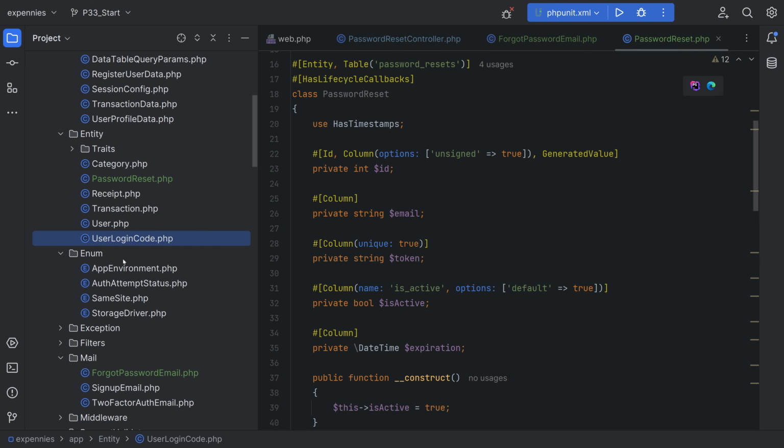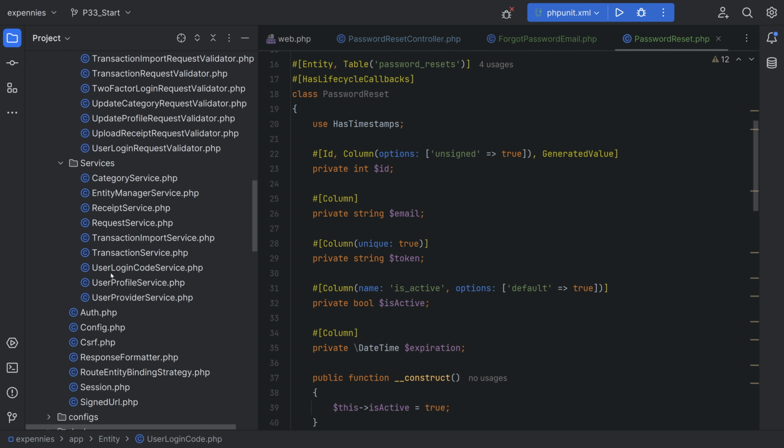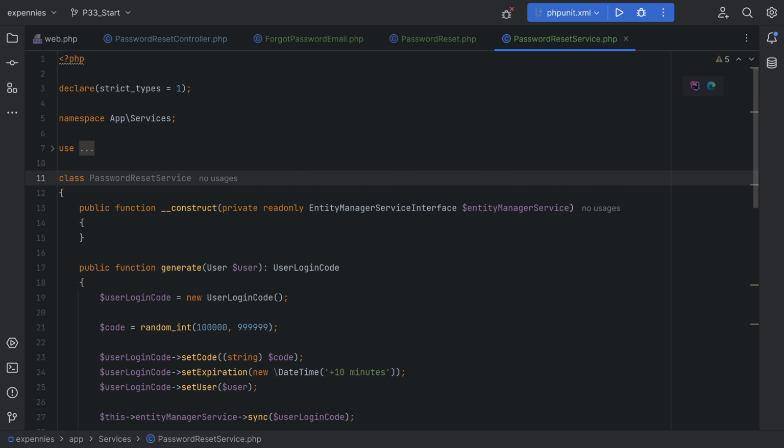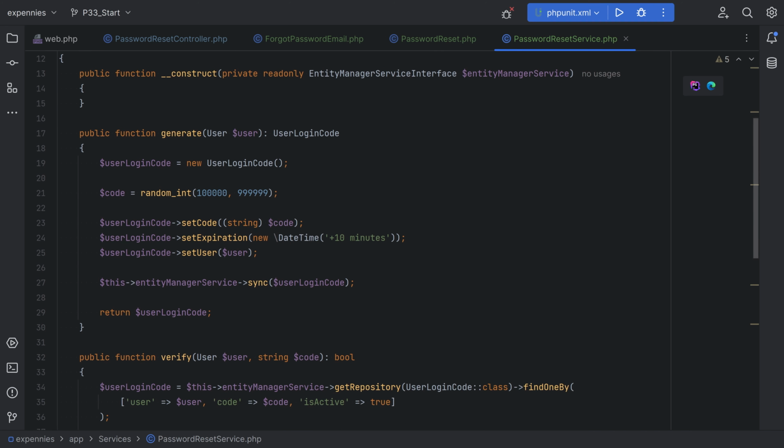So we can go to the services, and we can actually again duplicate the user login code service. We'll call it password reset service. Let's adjust this code here. We need the entity manager. For the generate, we'll have password reset. We're going to accept the email only.